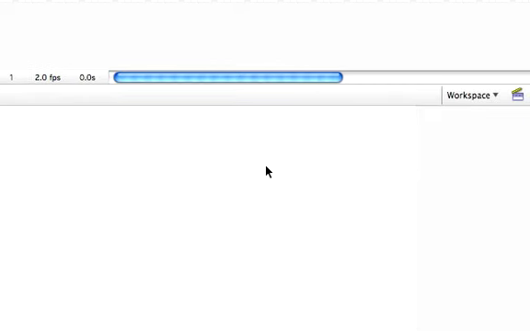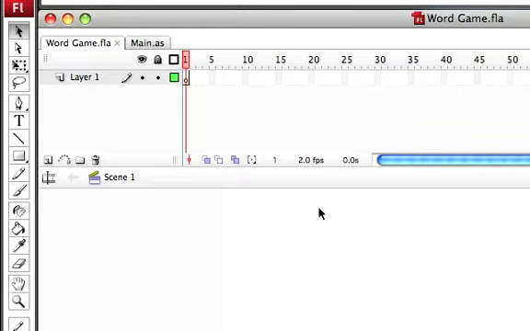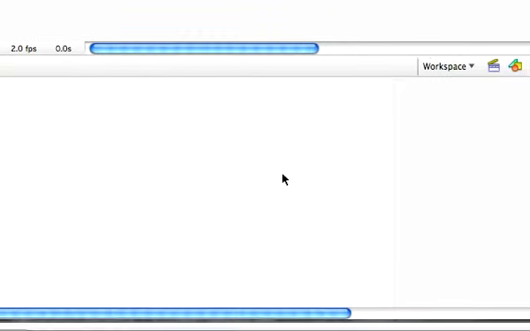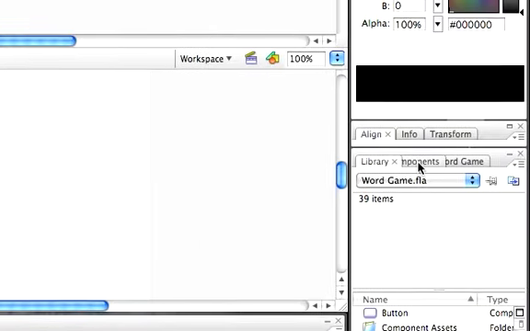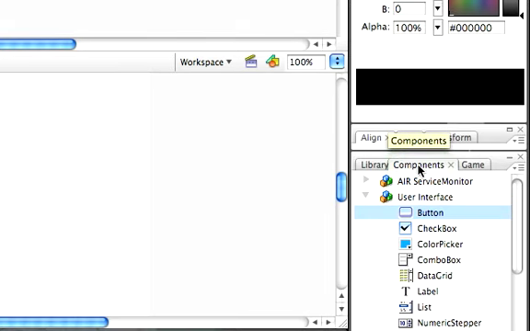And to start out, all you need to do is create a new Flash CS3 document, FLA. I went ahead and named mine Word Game, and then after you've created it, go ahead and add components to the stage. You'll need a couple of components.